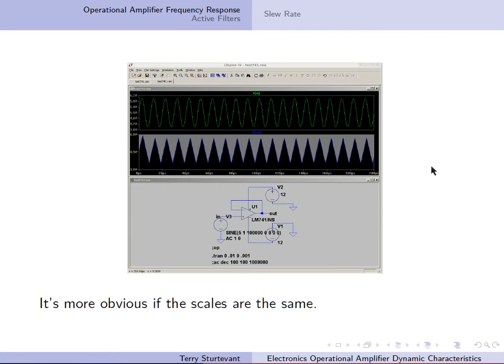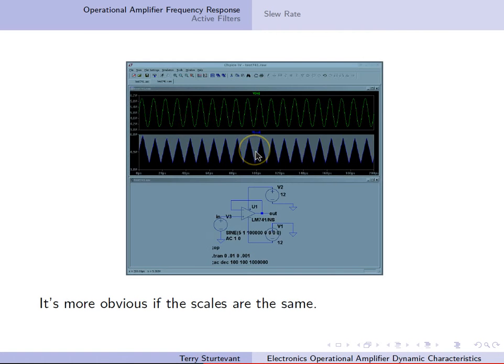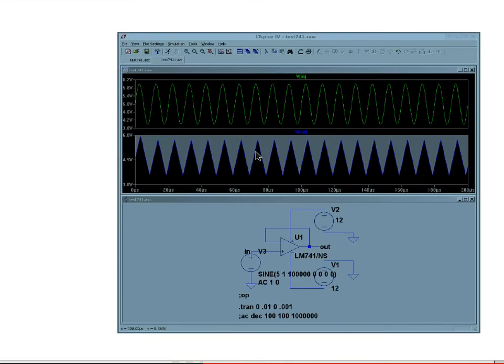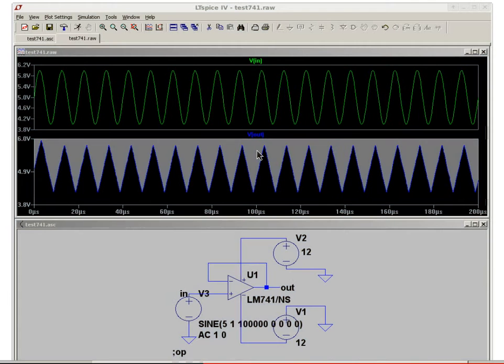So here we are where we've made the same scales. So again, we can see that we're not quite getting down as far. The signal is a little bit smaller.